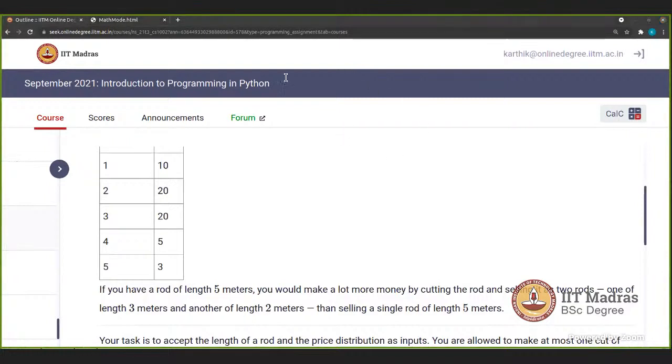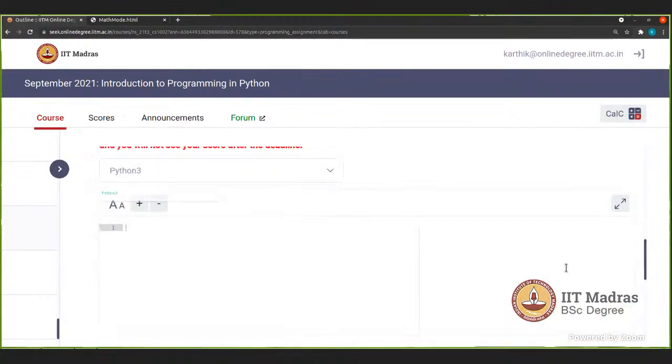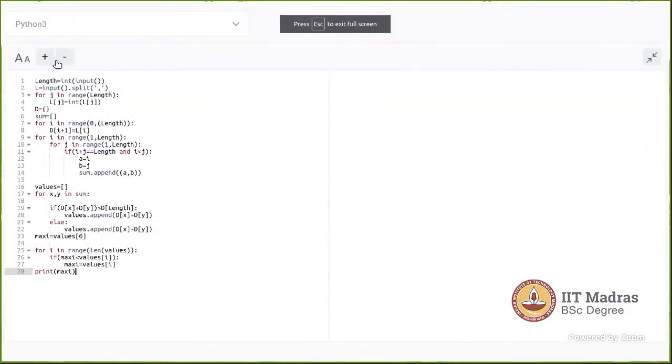Let's look at the solution. First, I have other solutions also. I have noted them. We will come to that. We will first look at this particular solution.